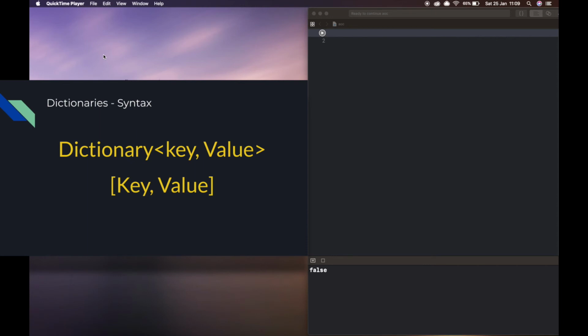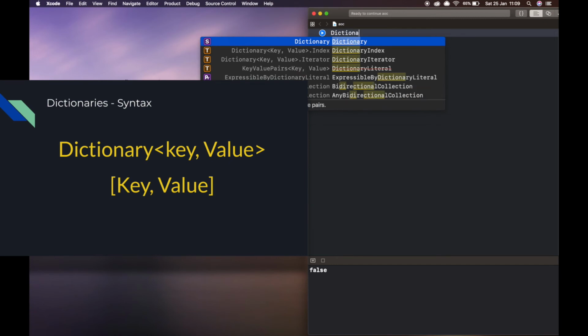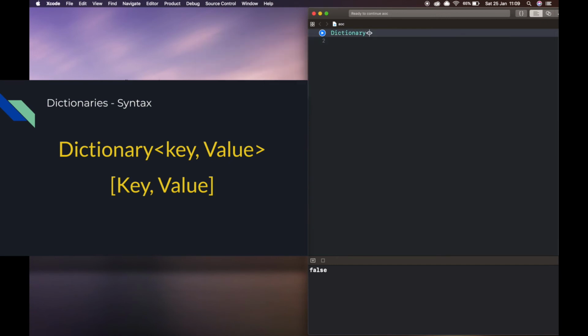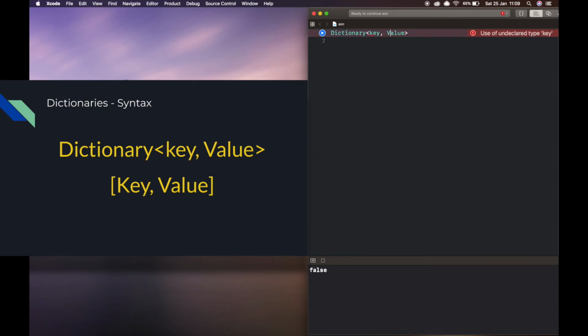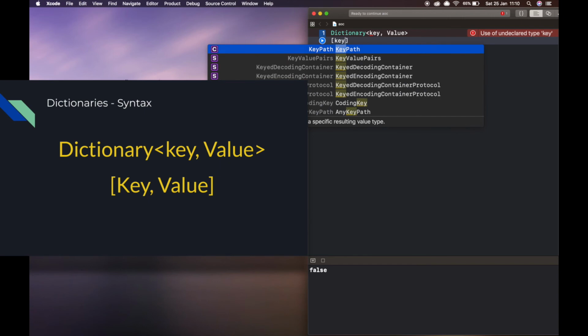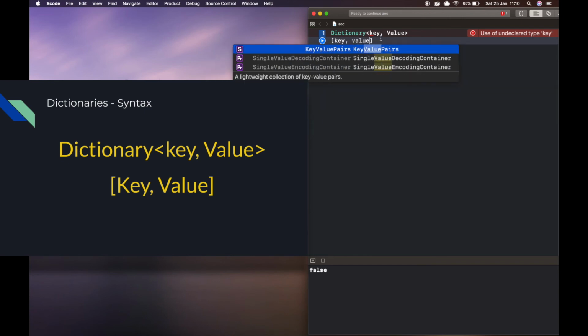How can we define a dictionary? The syntax is like this: Dictionary of your key, value. Here the key is the type of value that can be used as a dictionary key, and value is the type of the value that the dictionary stores for those keys. The shorthand form is, we can eliminate the Dictionary, then just use key and value types.